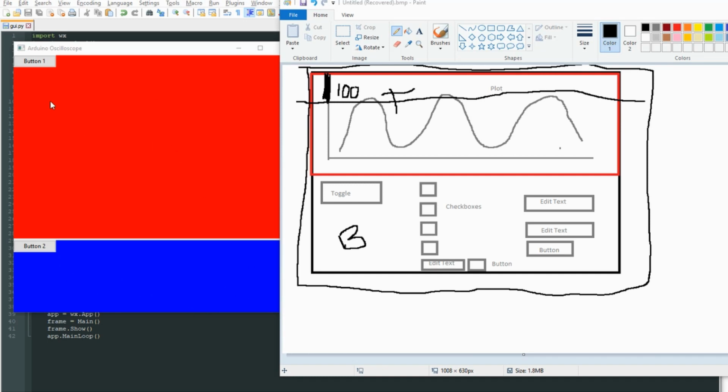So in my next video, I'll go over how to actually put the matplotlib figure canvas into this top panel.